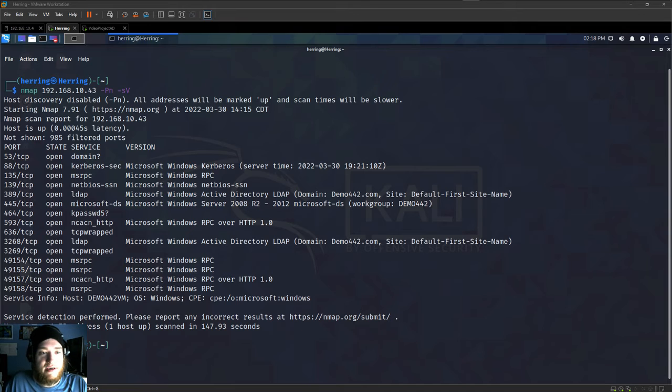Alright, we've got our Nmap scan completed here, and as we can see, we're seeing the typical services for a domain controller right here, and we can see that the host name here is demo442vm, and that the domain name is demo442.com. Both of those we're going to need later to do this exploit.